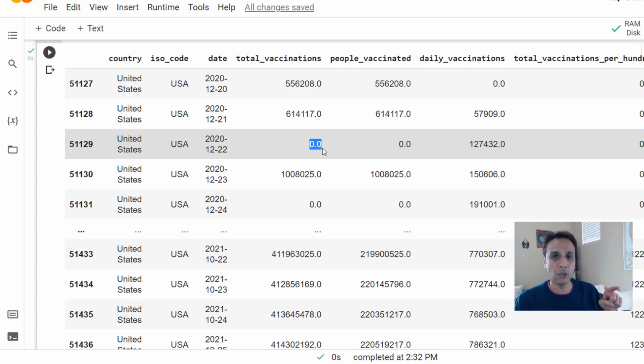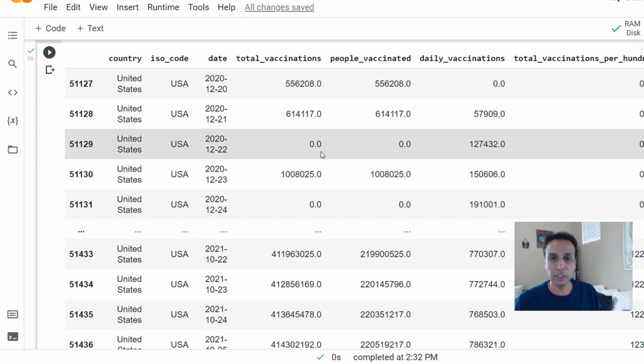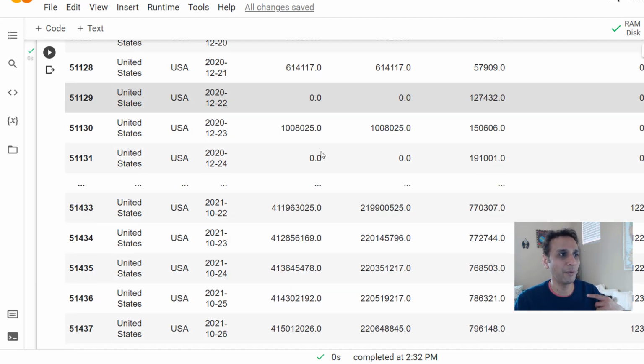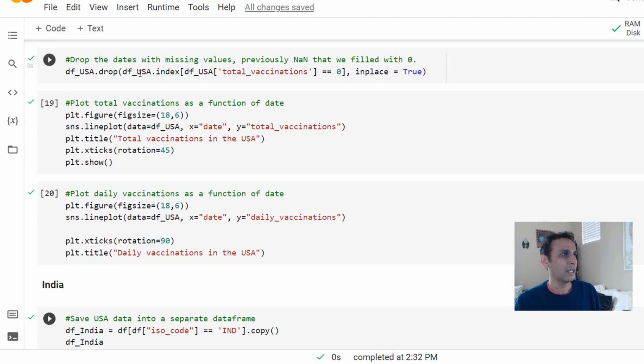So first thing first, we need to remove all the rows where it's a value of 0, so we have a continuous number. So that's what we need to do. Again, this is something that you have to look at and then make these decisions. So let's go ahead and do that. So that's exactly what we are doing right there.